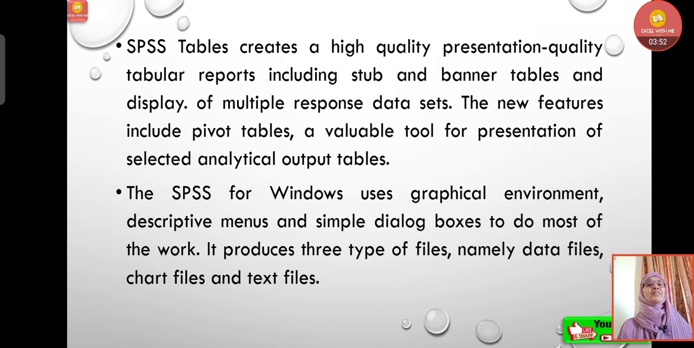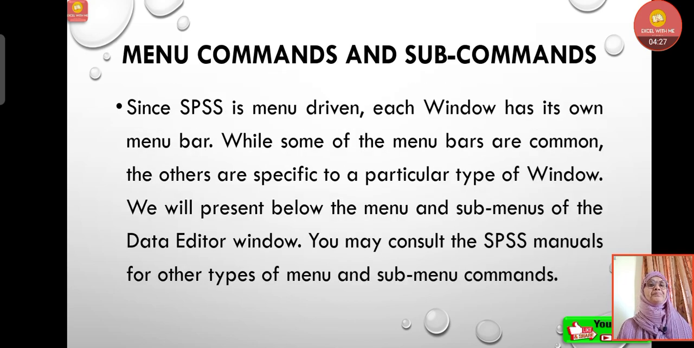Now SPSS Tables creates high quality presentation tabular reports including stub and banner tables and display of multiple response data sets. The new features include pivot tables, a valuable tool for presentation of selected analytical output tables. Now SPSS for Windows uses a graphical environment, descriptive menus and simple dialog boxes to do most of the work. It produces three types of files, namely data files, chart files and text files. Now menu commands and subcommands, let's see.